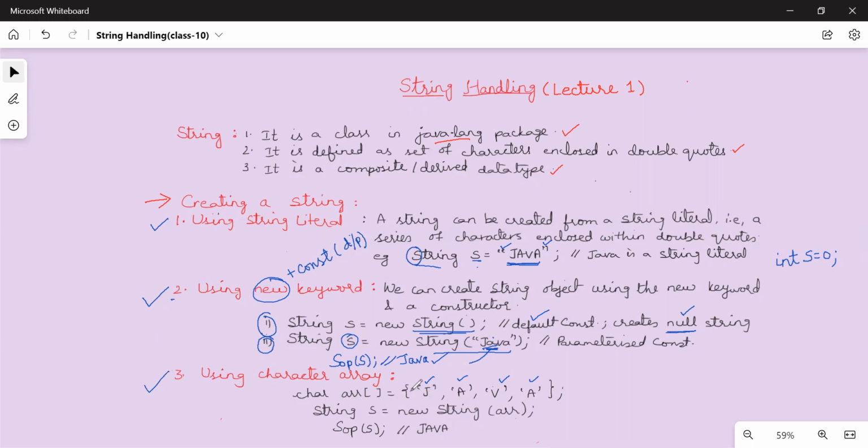Okay, so if we pass this character array as an argument to the string constructor, string s is equal to new string, and we are passing this array name as a parameter to the string. And when we say SOPLN, it will convert all the characters of the character array into a string form. Fine. So this is the third way of creating a string.